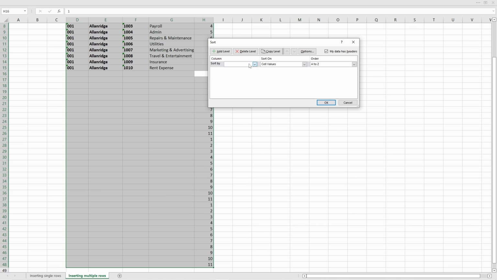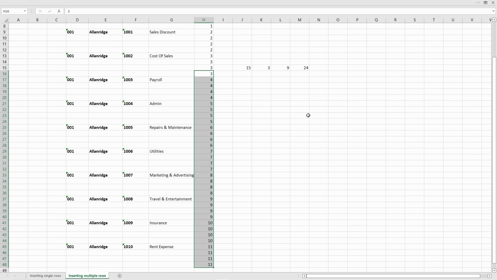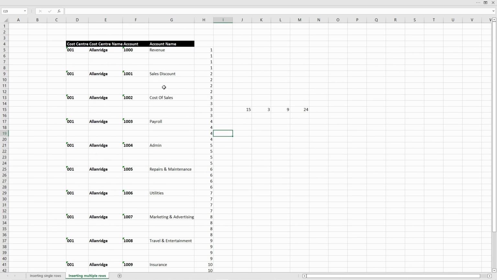And then of course, we want to sort it by these unique numbers. So that's in column H. So we are going to select column H, and we're going to sort on cell values, and the order is going to be smallest to largest. So we click on OK. And now you can see that it's inserted 3 blank rows in between each of the existing rows of data that I've got.